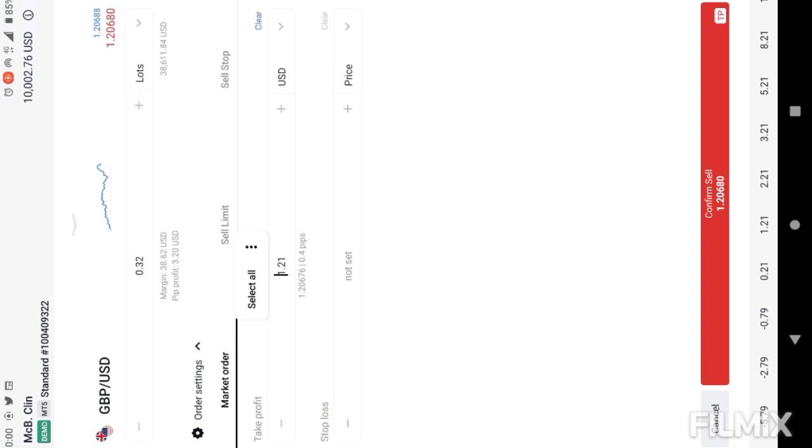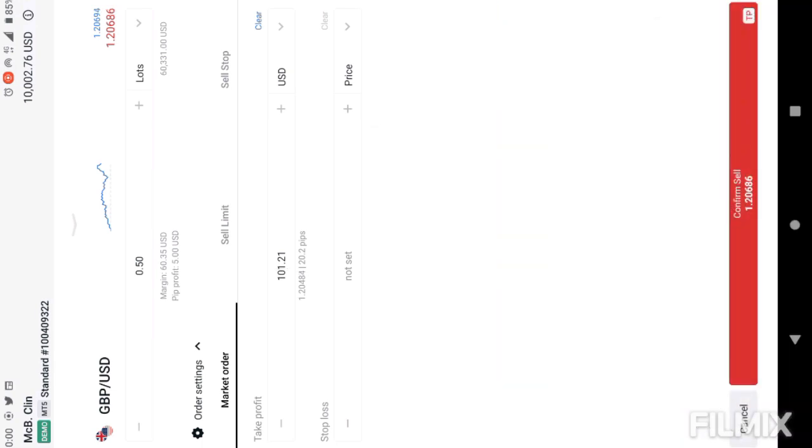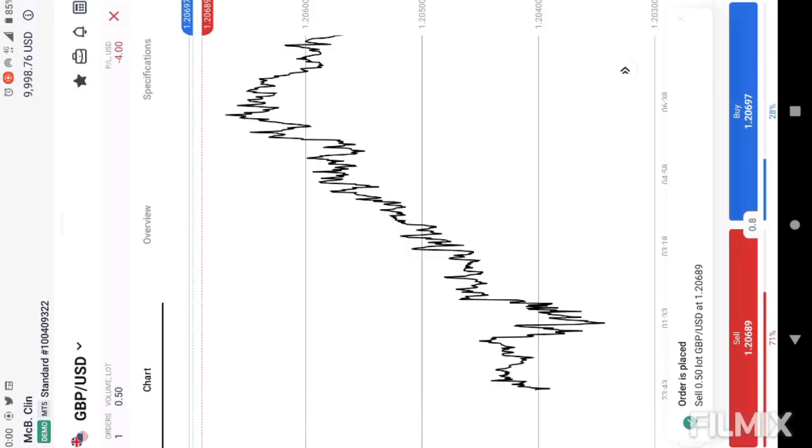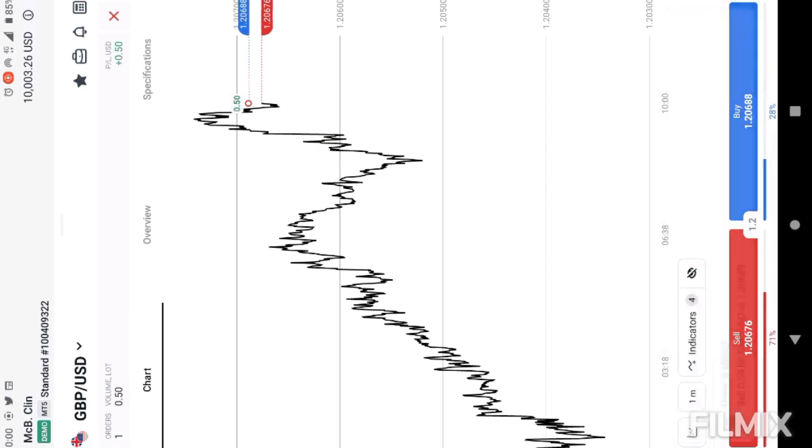So right now we have a lot size of 0.3 already set. You can adjust it like this. Maybe let's put about 5 as the lot size, and we want to take profit of about maybe 100 US dollars, which is very fine. And then we confirm a sell and you see what happens.